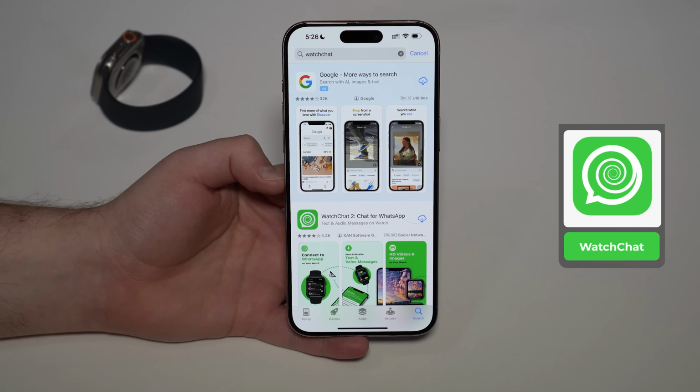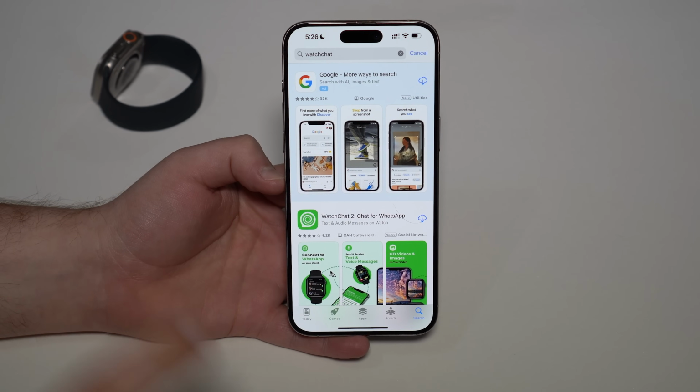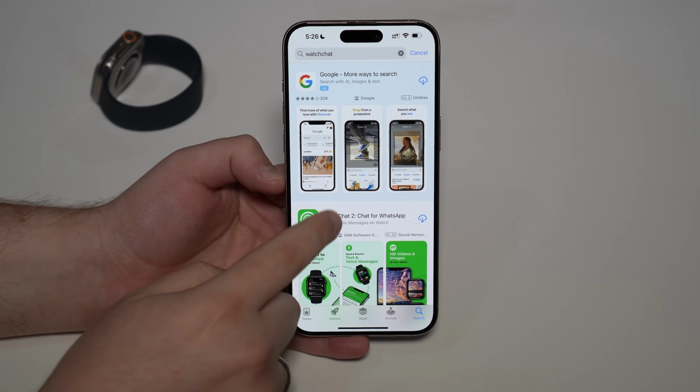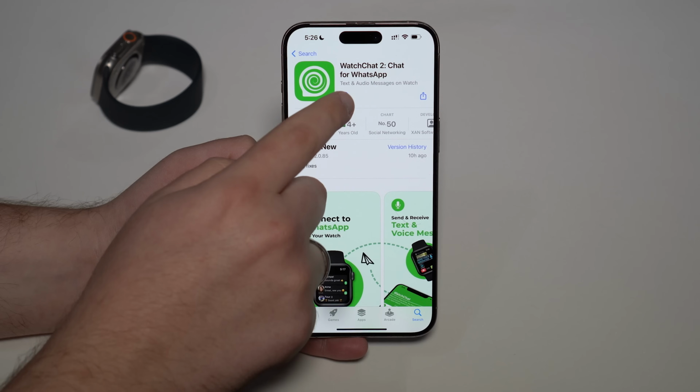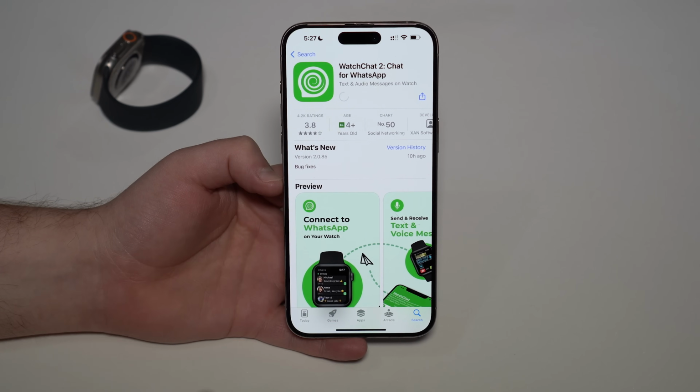Don't worry, because I'm gonna have all the information on the screen and a direct link in the description, so when you tap on it, you're gonna go straight to this page right here. So all you have to do is tap on get. For you, it would probably say get.